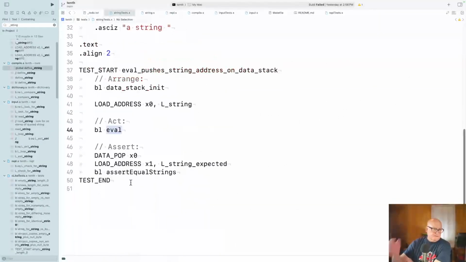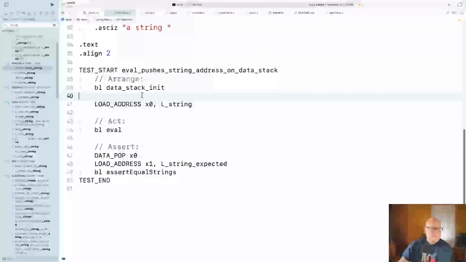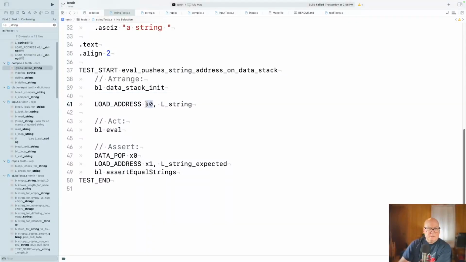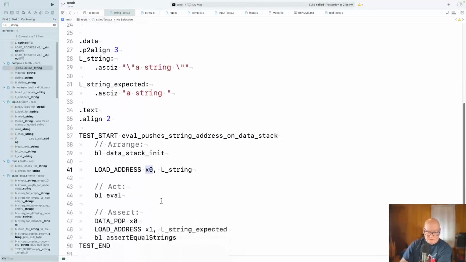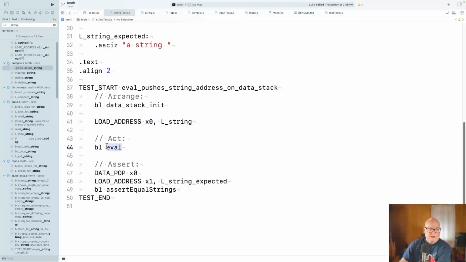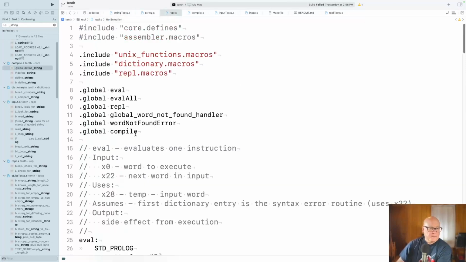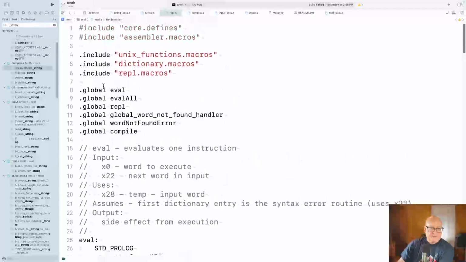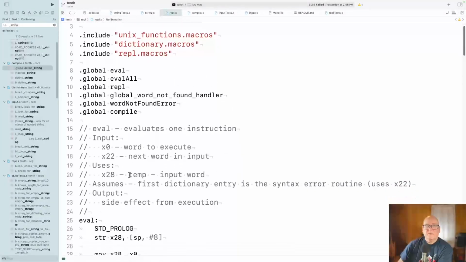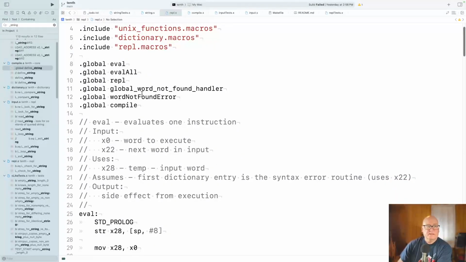All right, let's double check this. Okay, so we evaluate, start the data stack. We get a pointer to this string, L string, quotes, A string, quotes. Okay, so that looks all right. Then we say eval, and eval never gets here. Oh, we didn't initialize our dictionary after all. Eval does need that.